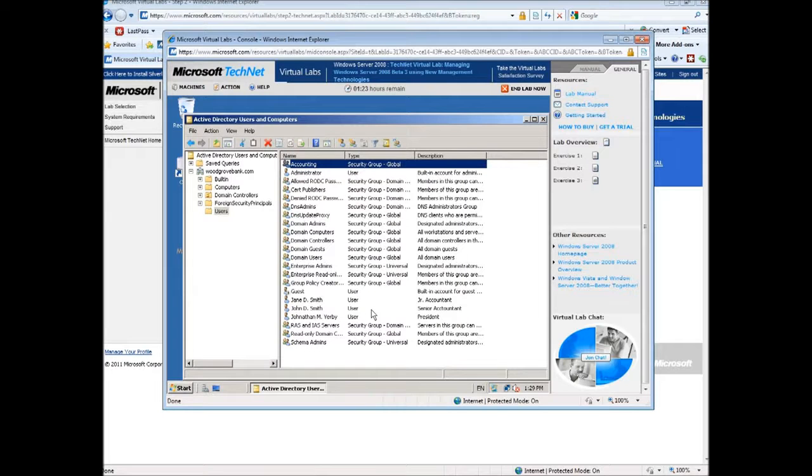Now when we want to apply permissions, we can apply them to the group instead of applying them individually to each user. This will save us lots of time and make it easier to track who has permissions to what.